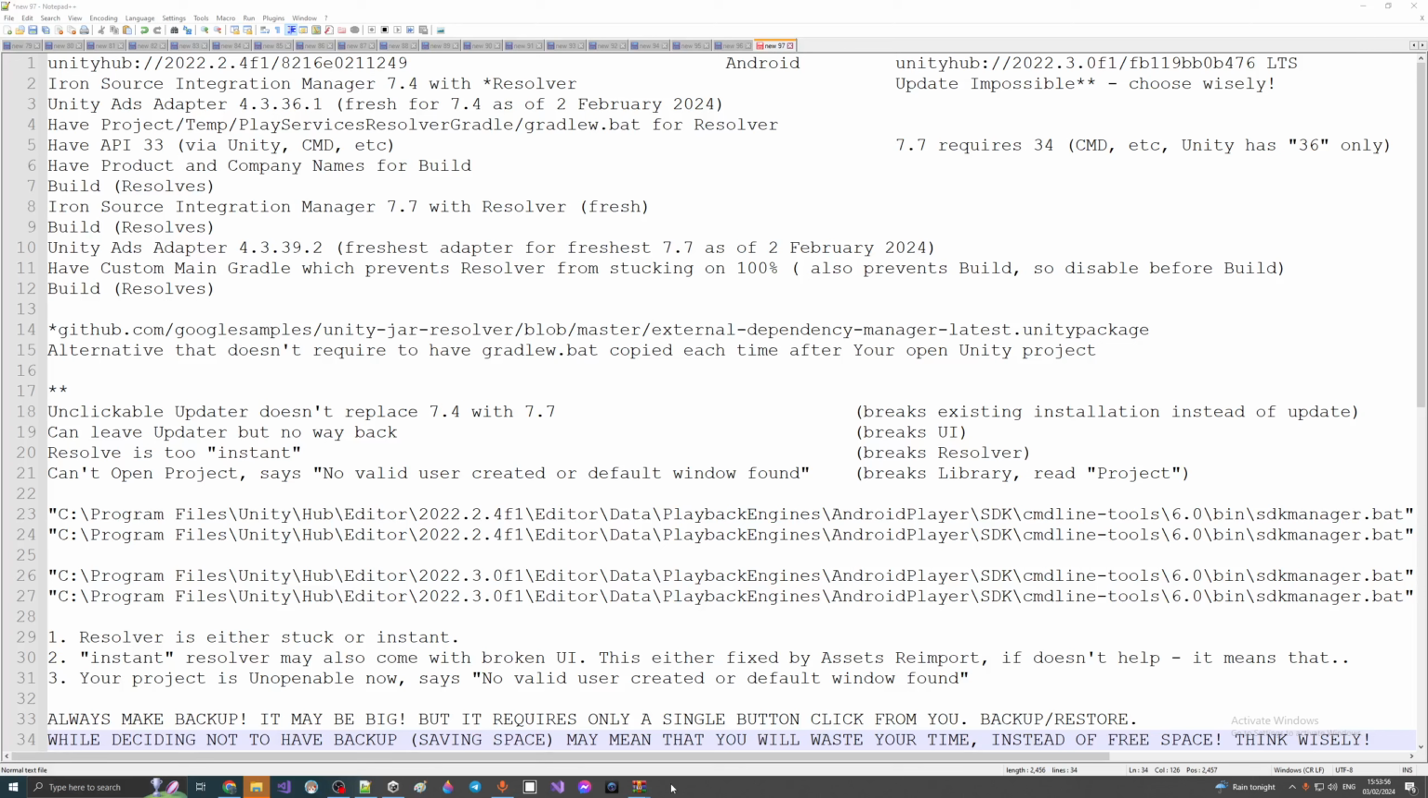Hello everybody, in this video I'm going to talk about errors, problems and every other casualty that you may have during Unity LevelPlay integration. In my case, I'm using Windows.